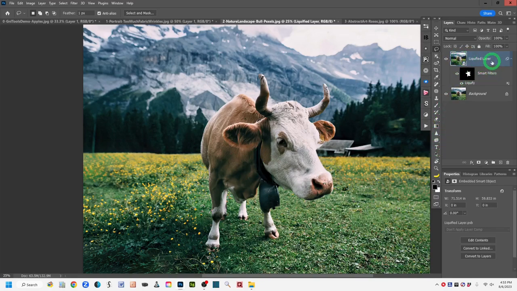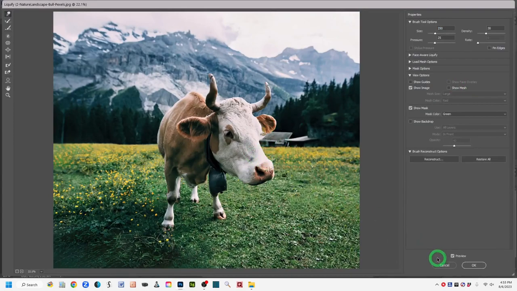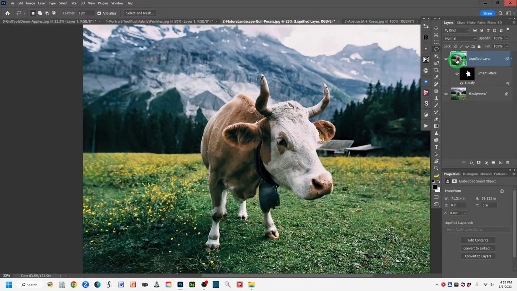And again, the returned liquefied layer that comes back from the liquify interface gives you a mask layer, and it gives you a sublayer that says liquify. So if you double click on this word liquify, you'll be taken back into the liquify interface if you wanted to make some further adjustments. Okay, I don't, so I'll click cancel.